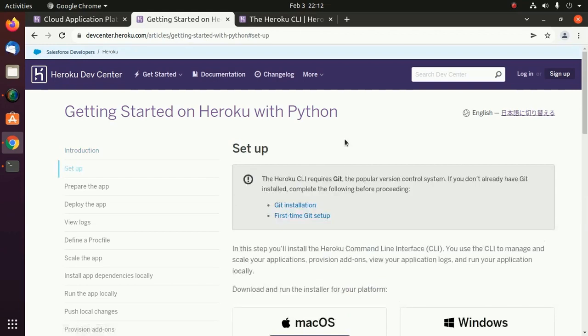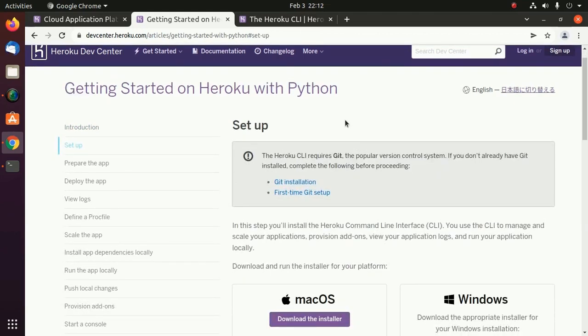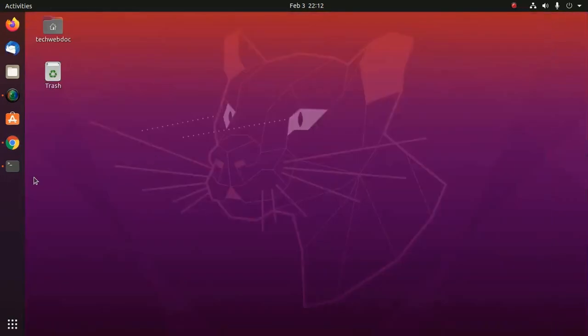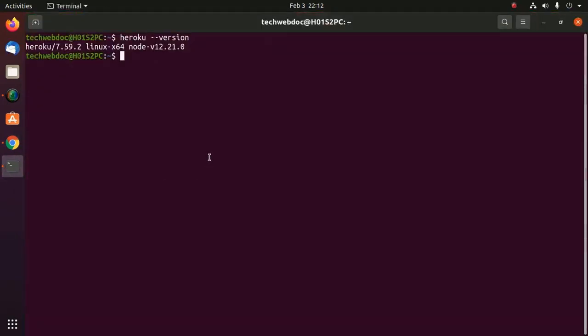Now set up Git because the Heroku CLI requires Git. So you need to install and configure Git on your system. You will find a link in the video description on how to install and configure Git on your system. Then open your command prompt or terminal and type this command to log in to Heroku CLI.